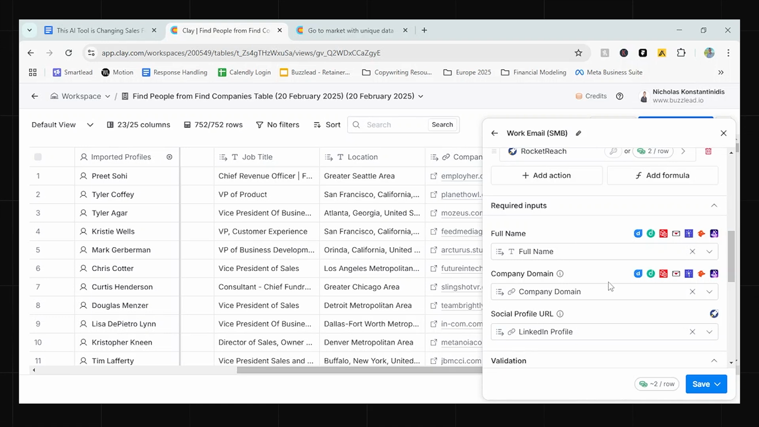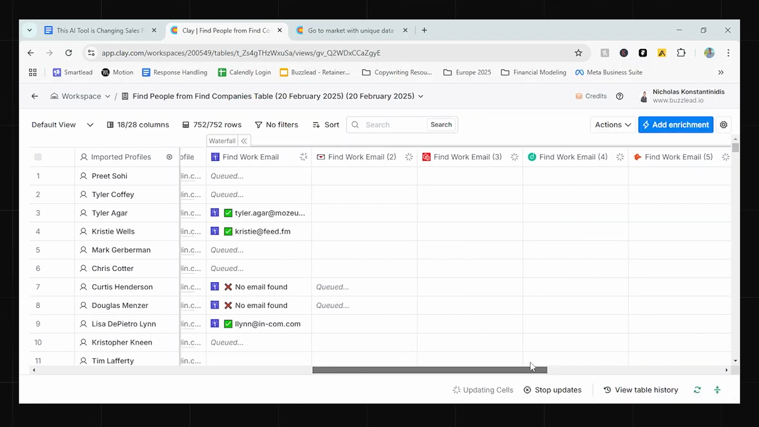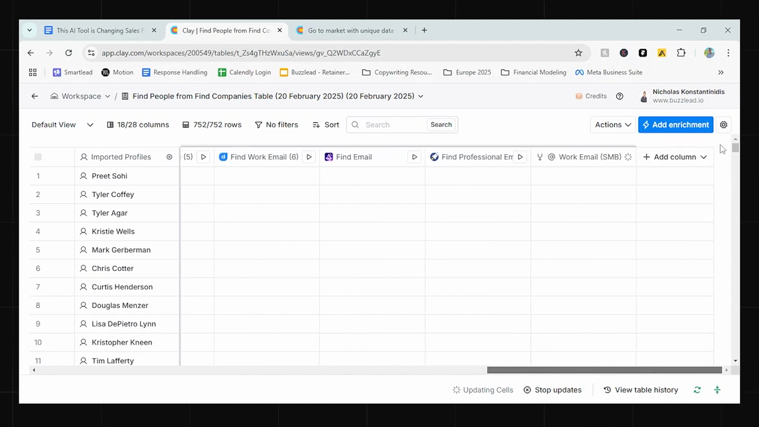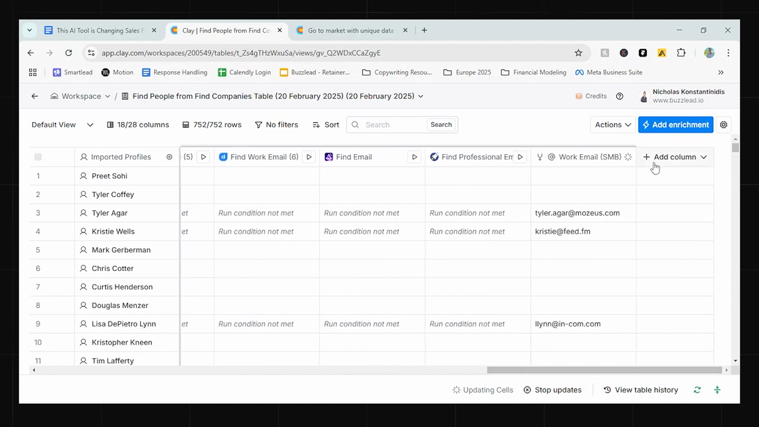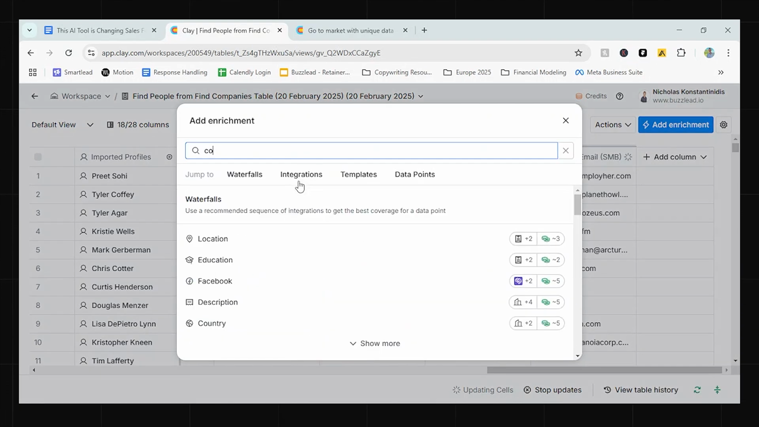It'll source from the full name, the company domain, and the LinkedIn profile. So now as you can see, that's running, that's queuing up. While that runs, we're going to want to personalize our data as well. Let's pretend that we're selling content services and we want to call out their competitors that they're working with here.